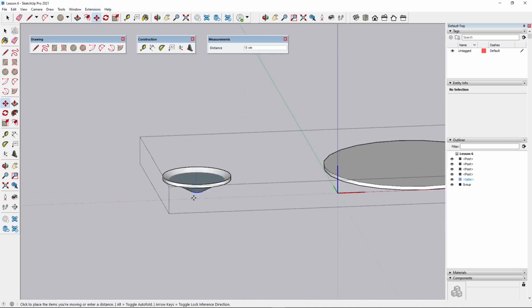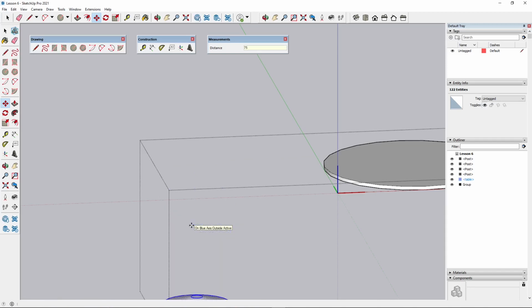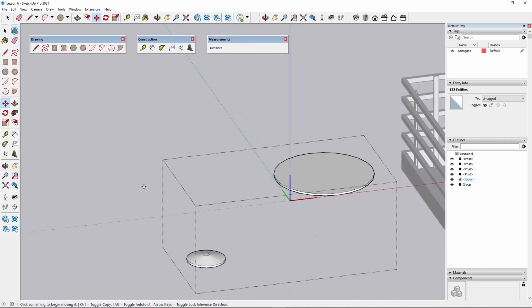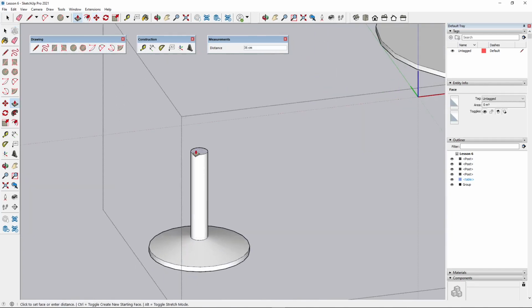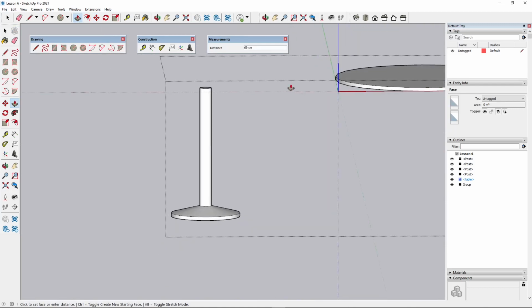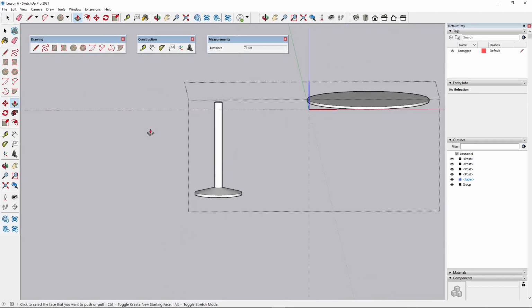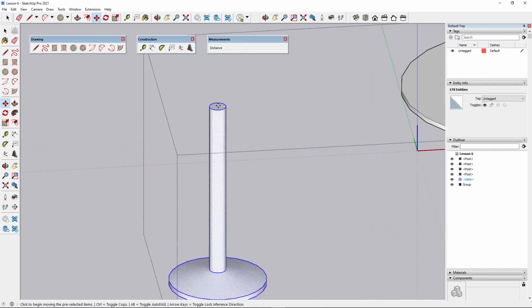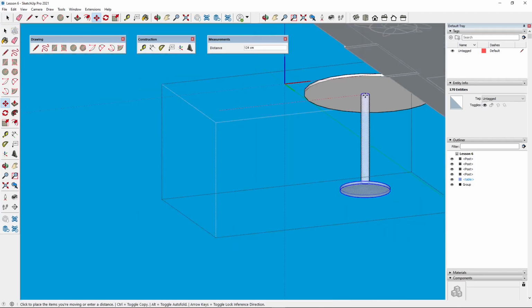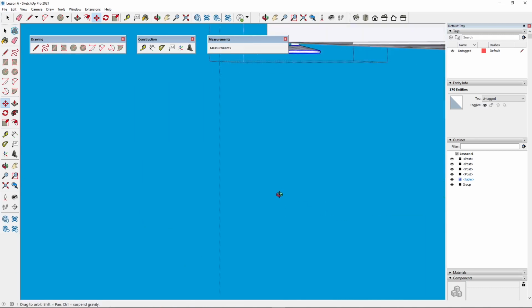So I'm gonna select everything and move it down 75. Press enter, and then I will extrude the part in the middle. And I'm gonna extrude it till there. Okay, the bottom of the table, and then I will move this into position, trying to get the center and the center of that. And there you go.